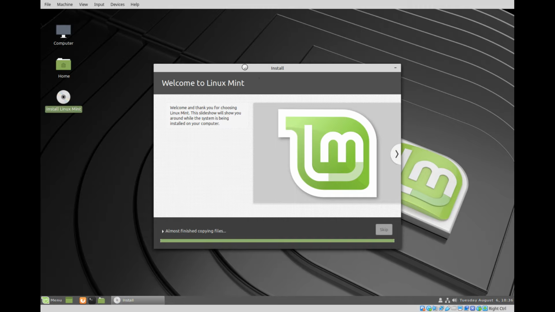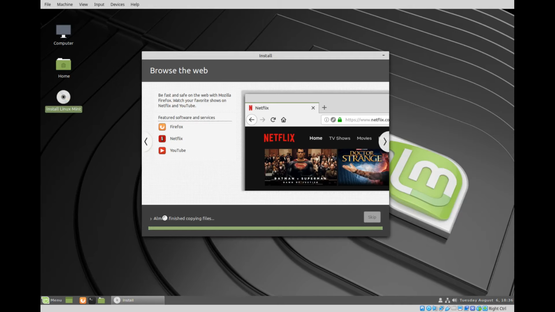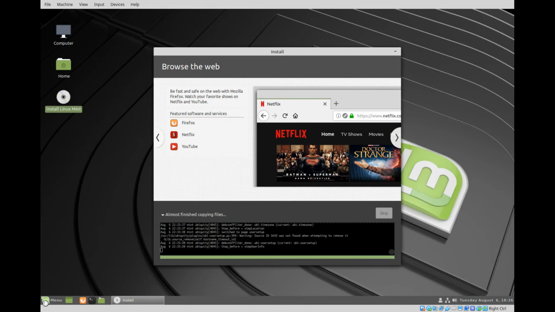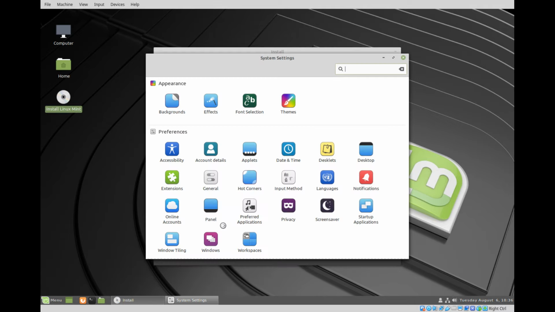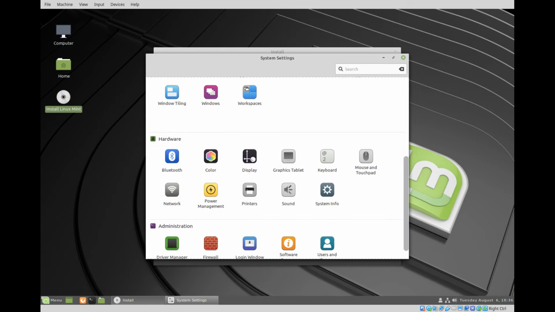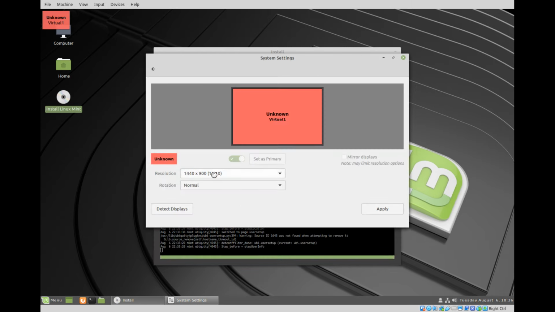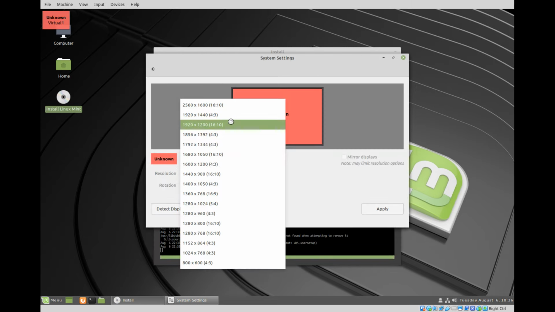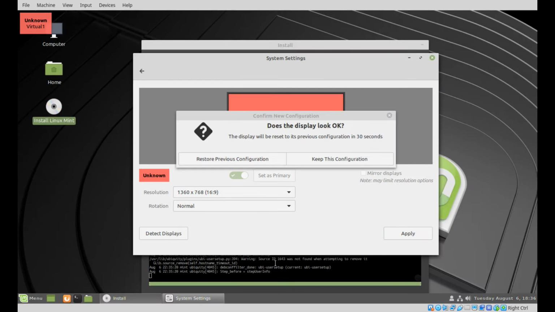Now, as this is installing, I could go play a game or whatever else. It's saying it's installing stuff. I can go, oh, maybe I want to play with the display, go to settings. Let's see, go down and change my display. Well, I got 16 by 10. Let's see, I got 16 by 9 anywhere over there. There we go, 16 by 9. I'll choose that one. Apply. All right. Yeah, keep that one.